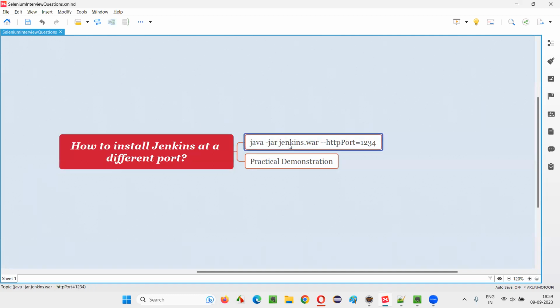In that case, you have to slightly modify the command for installing Jenkins by adding this extra attribute known as --httpPort=, and you have to give a different port number. If you don't give this extra attribute with this command, then it will install at the default port number 8080. But if you give this extra attribute, it will get installed at the desired, or a different, port number. Let me practically demonstrate this for you.